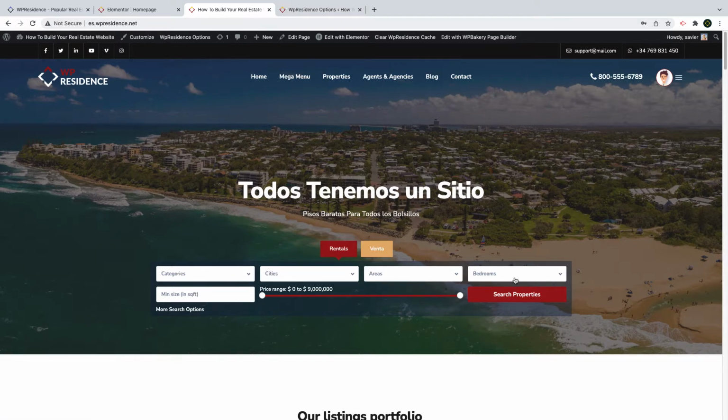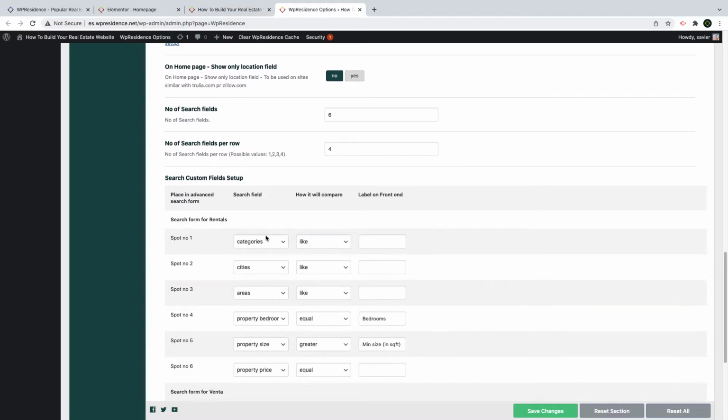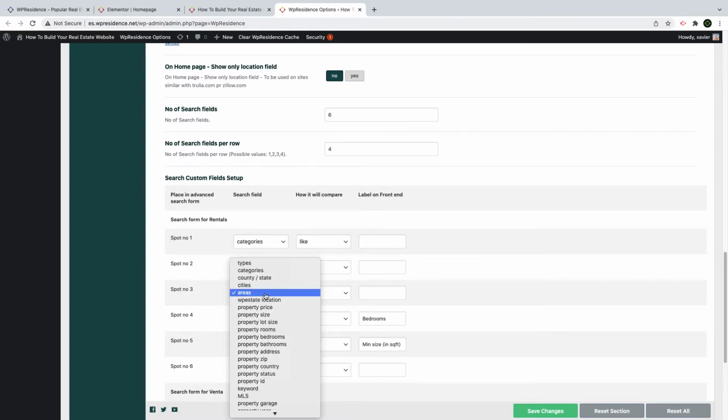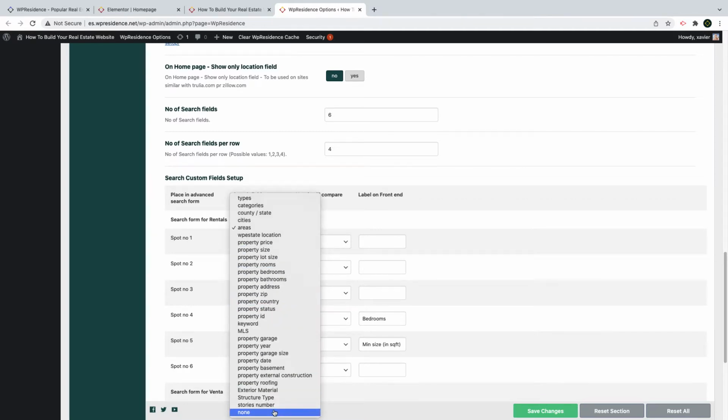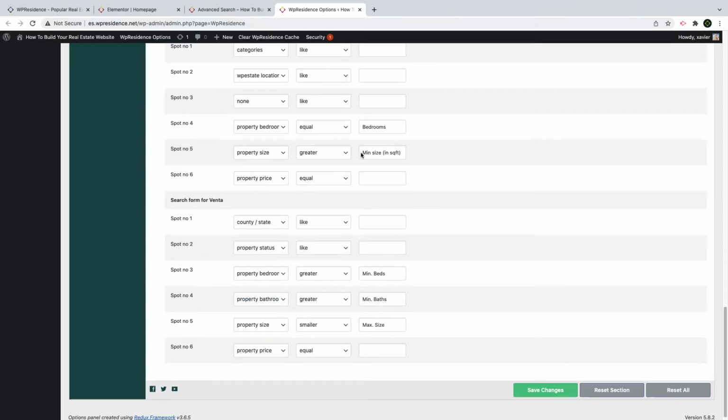By default, the demo comes with 6 fields, and I actually want to keep the same number, but I just want to change the cities and areas a little bit. So I will quickly show you how I do that. Instead of the cities categories, I will change to a location field. And because the location field is wider, I will actually make the areas field that comes from the demo disappear. And for that, I simply choose none instead of areas, and I save my settings.